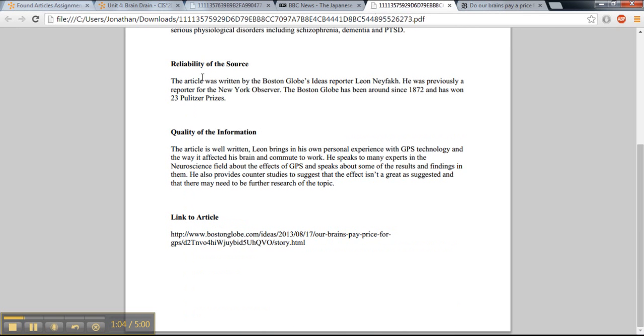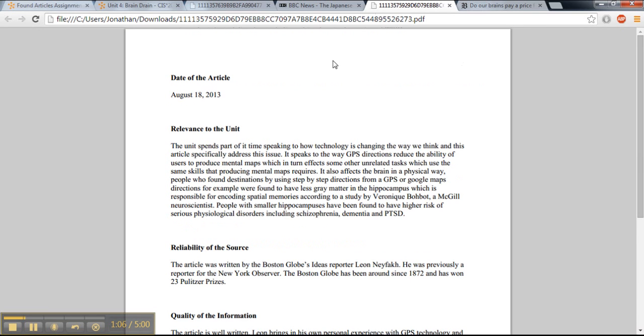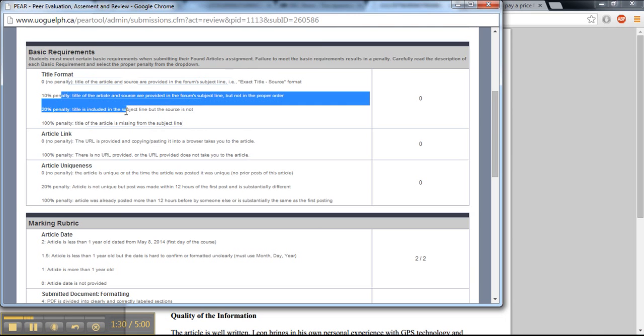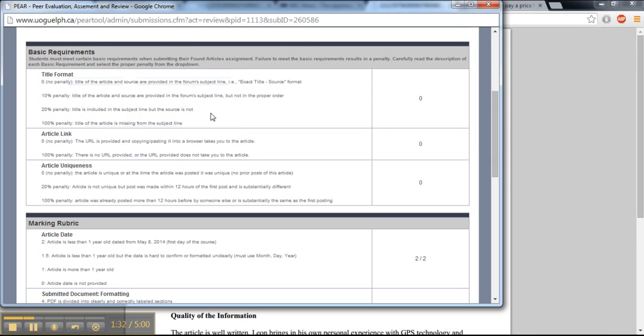Let's look at another example. In this one, they didn't provide the article name or the source or anything, so that's going to be a 100% penalty. No article title. I realize this says "from the subject line" in this version of the rubric, but it's from the PDF. You're marking everything from the PDF. No title, 100% penalty. Title in the proper order, 0%. Otherwise, read through these ones and give the appropriate mark.